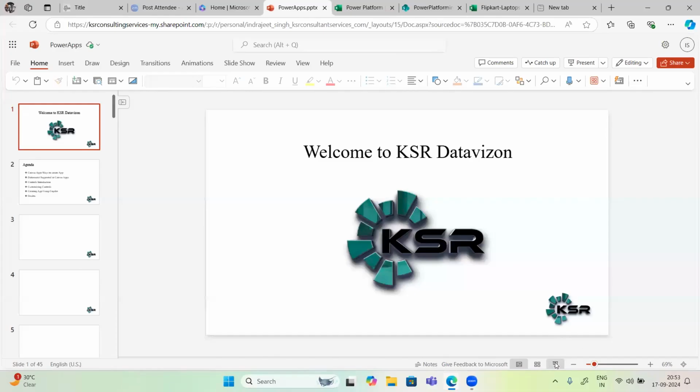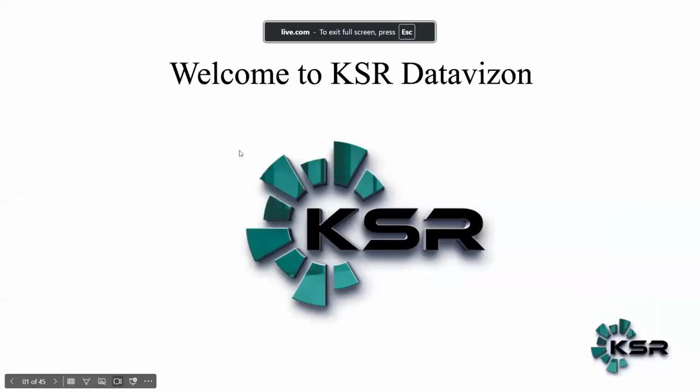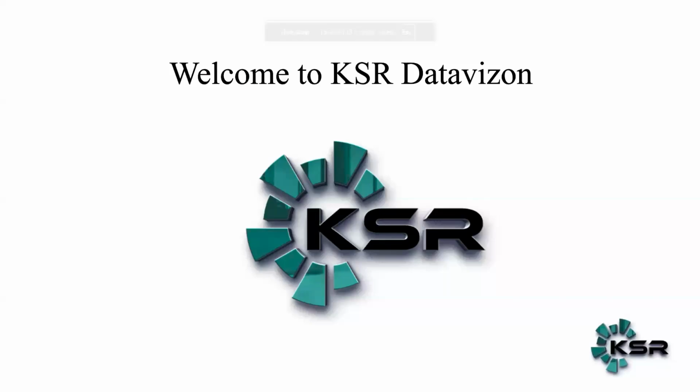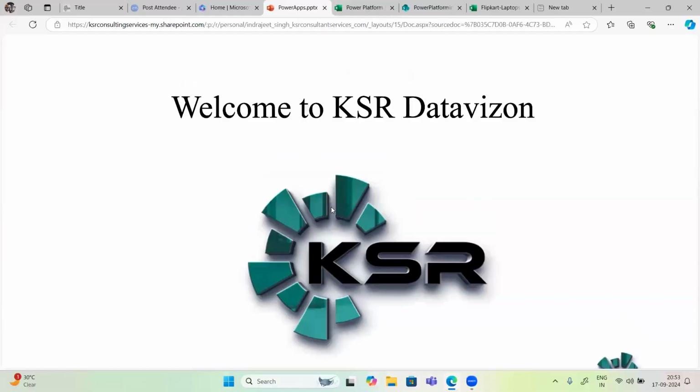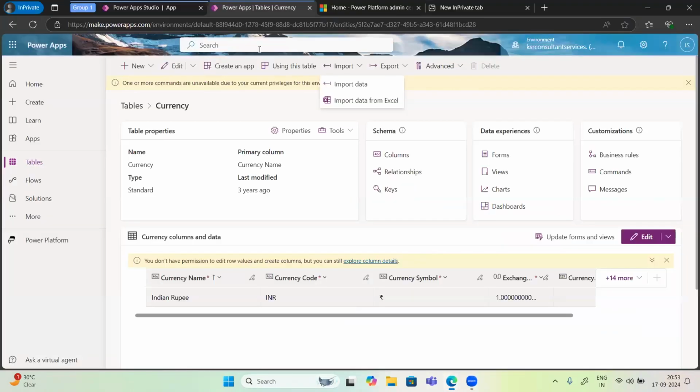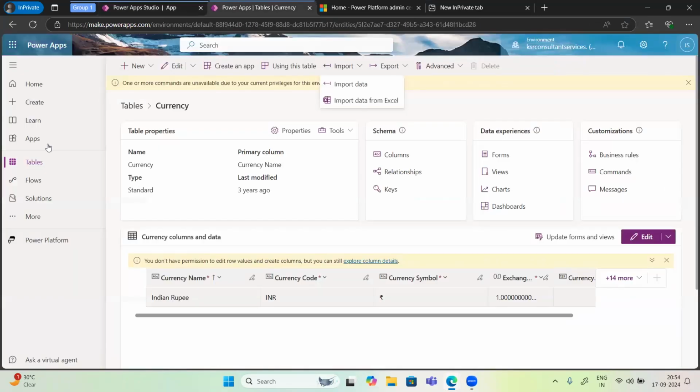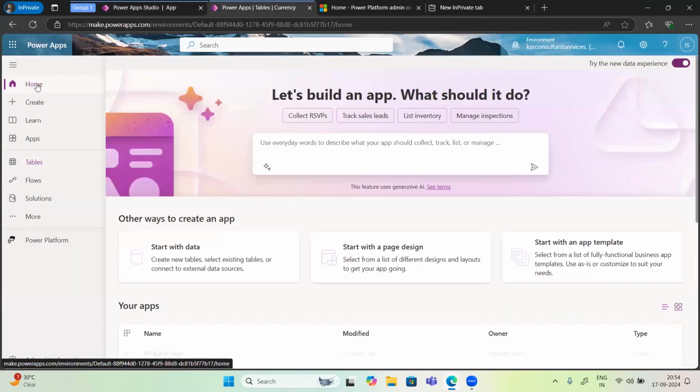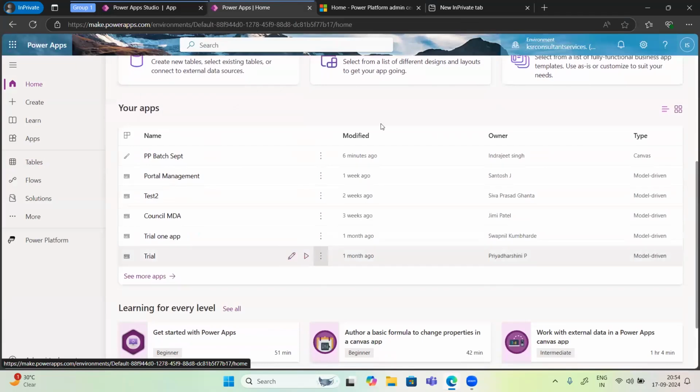Do you guys have any sample project? I just want to see how the projects look for model-driven apps. For both. For Canvas app, unfortunately, I don't have one. We will be creating that in the class. But for model-driven apps, I can see a few projects which were created by other students. Let me see if I can open it for you and show it to you.